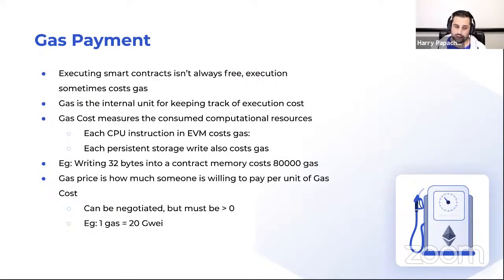So let's talk about gas payments now. Executing smart contracts isn't always free. Sometimes you need to spend what's called gas. And gas is the internal unit for keeping track of an execution cost. And it's split into two things. We have gas cost and gas price as well.